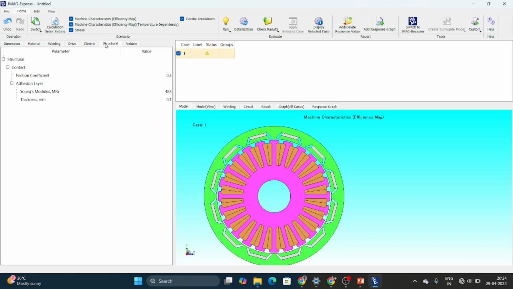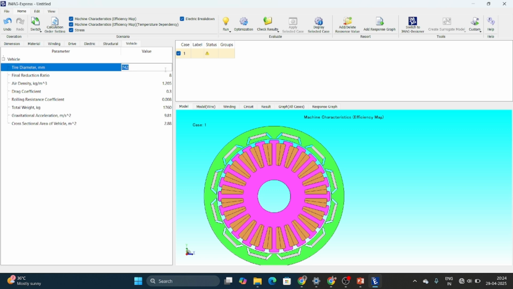Okay, as we have been discussing, I am going to use this motor for vehicle applications. That means I am having a tire. So what drive systems am I going to use? These are the things which I am going to give. I am leaving it as default.